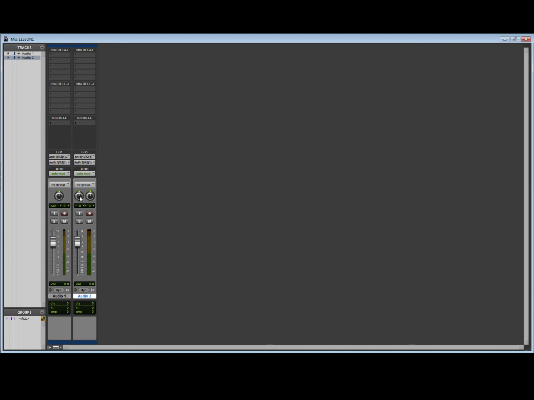A shortcut for getting the pan pots to the 0 position, or any switch or lever on the strips, is to hold down Alt as you click, and that'll get you right back to the 0 default position. So I'm holding Alt down and clicking, and we're back at 0. So let's get that set back to the way it's supposed to be.